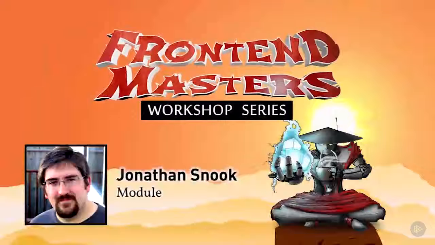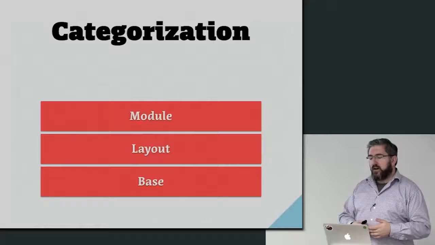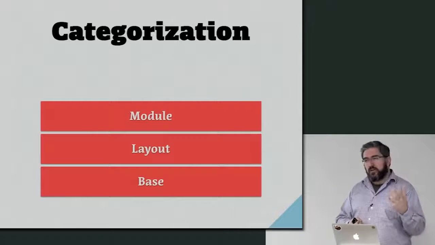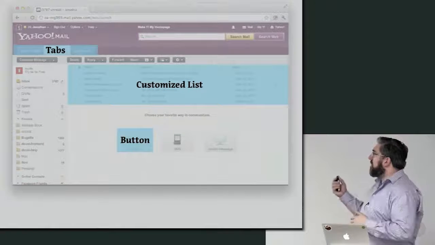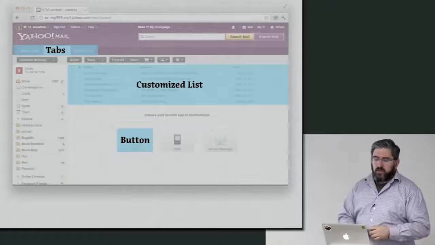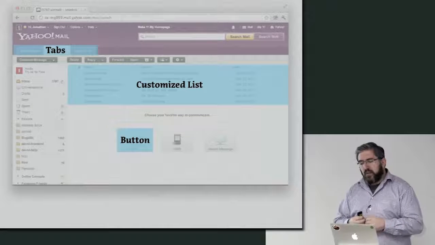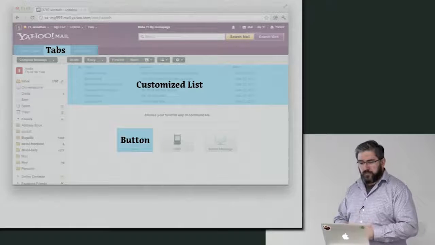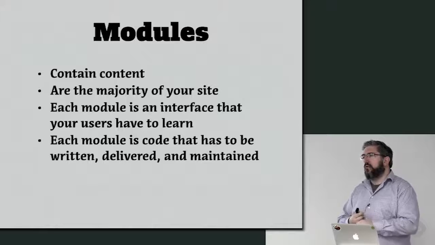Now that we have these layout containers, we need to put something in them. And these are the modules. The modules are essentially the content pieces. So when looking at something like Yahoo Mail, they're the tabs. It's the customized list view. It's the buttons. These are the things that are actually going to contain our content. And all of these things go inside our layout. So modules contain content and are the majority of your site.